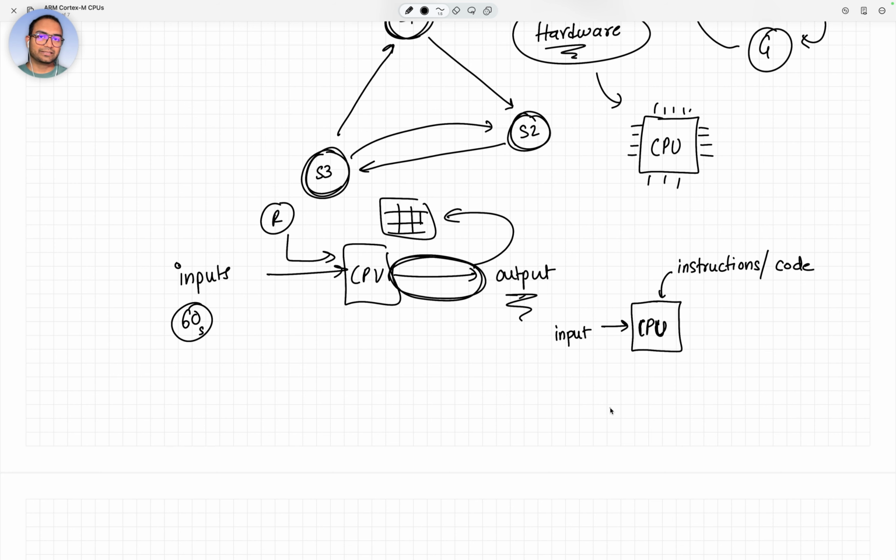And the other thing that the CPU needs to do is keep track of the state of the system, which it does by keeping, let's say, a table or some sort of information in the memory. So it needs to keep track of where the system is right now, and of what all inputs are coming in.